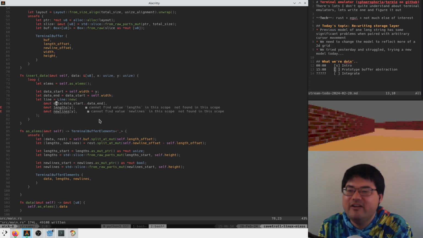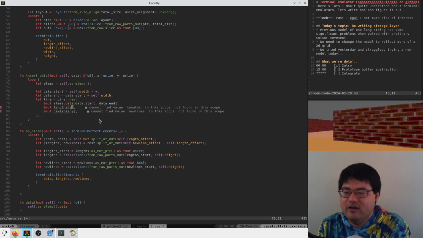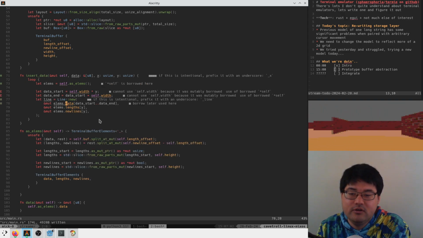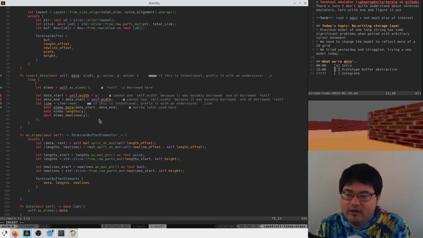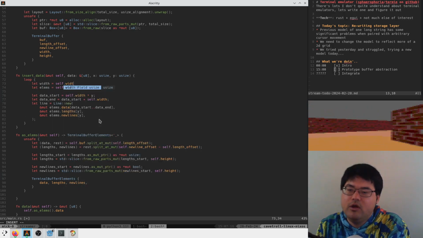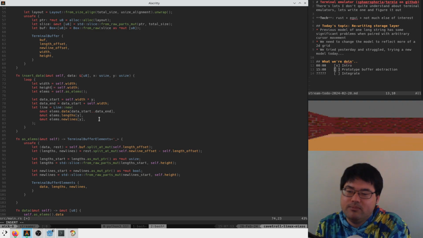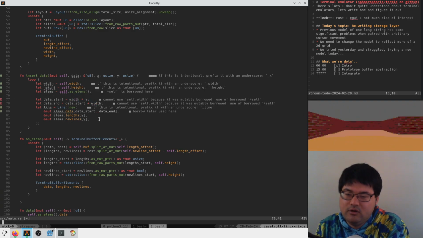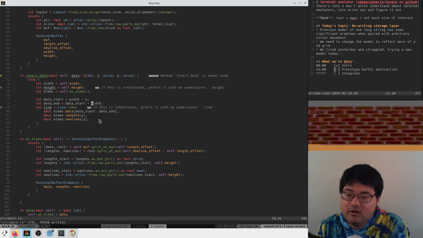Yeah, we're having fun. So this is going to be lms data here. And this is going to be lms lengths, lms new lines. And we have to cache the width and height because it's going to complain about mutability problems. So if we just say like this, that solves that. Okay.